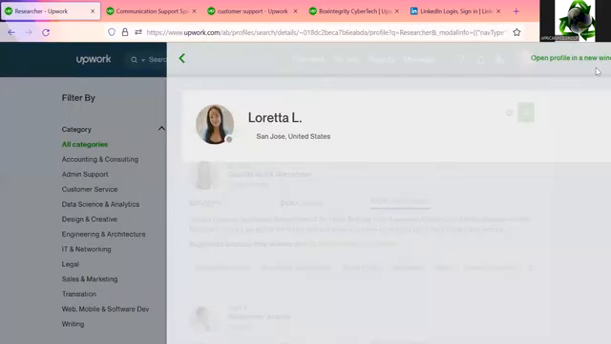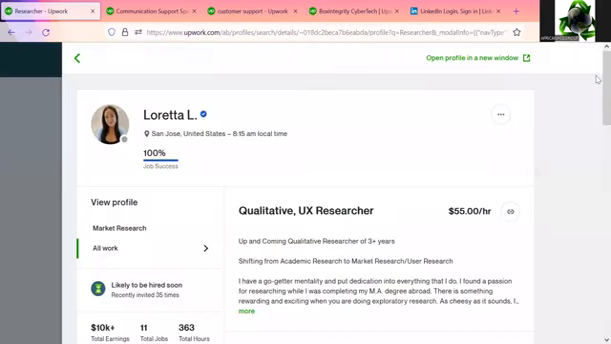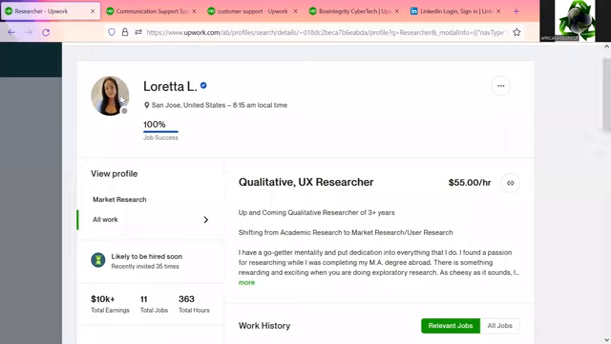If some of you can see the picture she has got, you can see she's smiling, and this is a professional picture for a woman. You can see she has 100% job success.